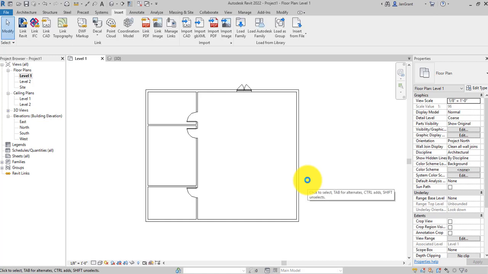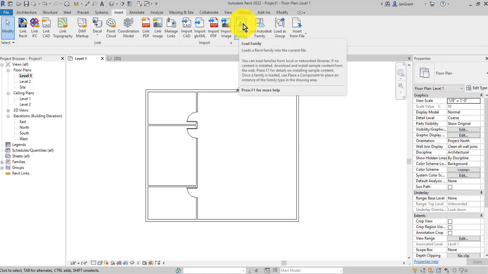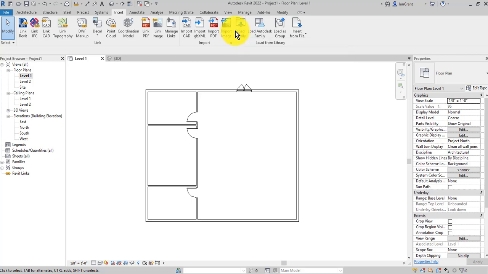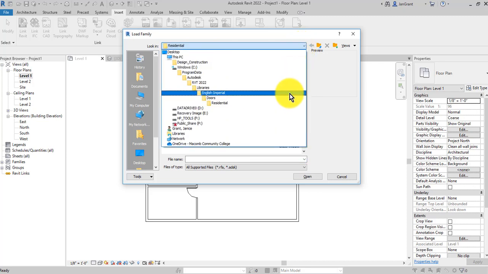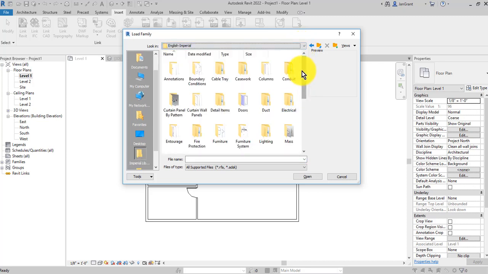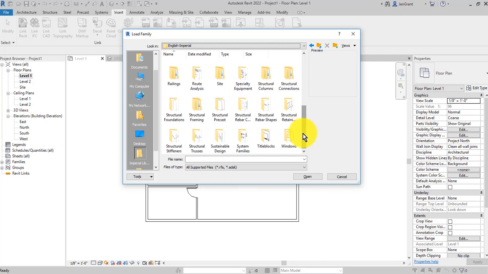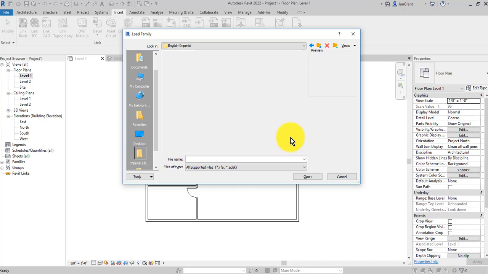And then since we're here, we were loading the doors. I think I called it a window, so let's just remember that it was a door. So let's go back to insert and load family. These are all doors, right? So we're going to go back up to the English and Imperial folder and scroll down to Windows. At the very bottom there, you can double click on Windows.